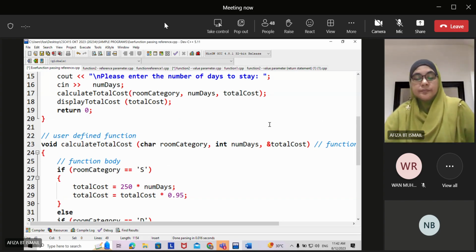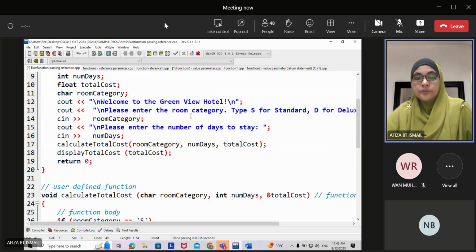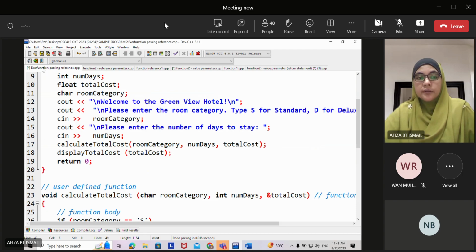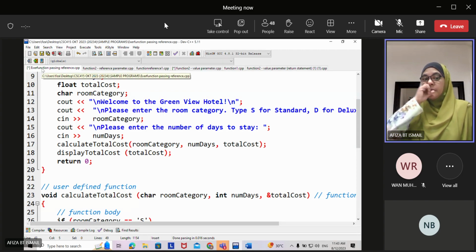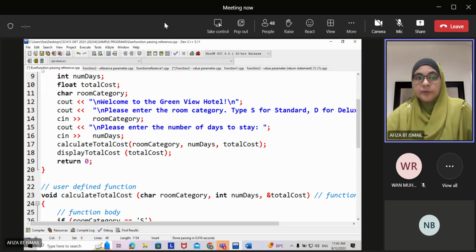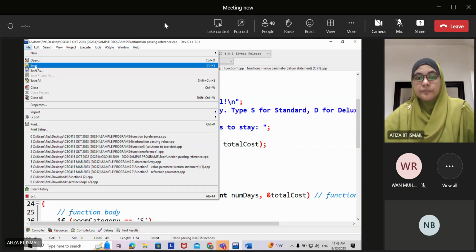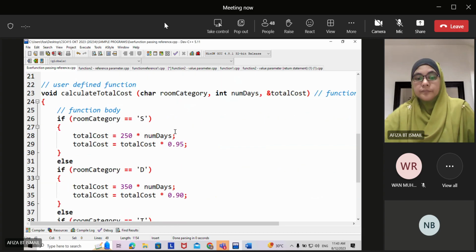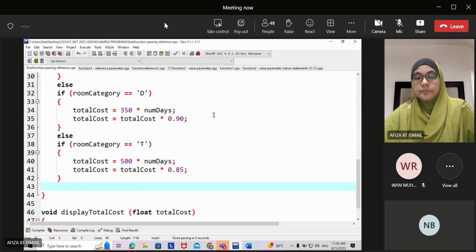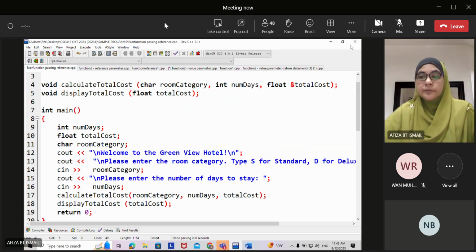All right. Okay, so any questions so far? Any question? So yang group 2421A pun you may try to answer. Yang ni nanti saya share exercise passing by reference. Okay. I will share this one.